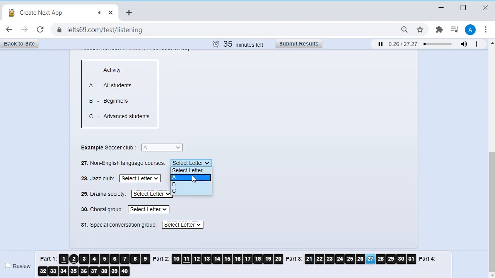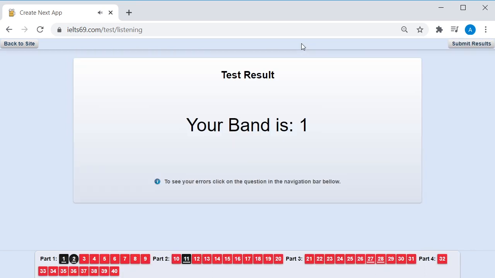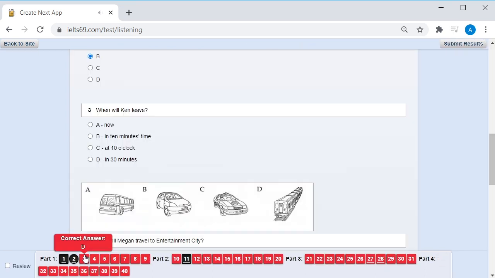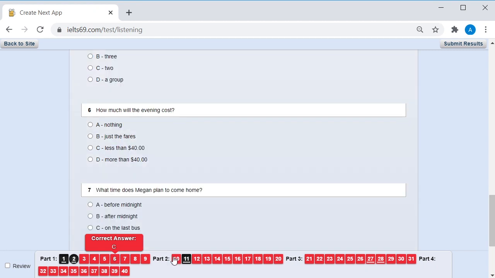Our tests were developed by IELTS instructors and former IELTS examiners with years of experience in IELTS. After finishing the test, you can review all your answers and compare your answers with the correct ones. With our website, you can find all your weak areas of the listening exam and work on them.